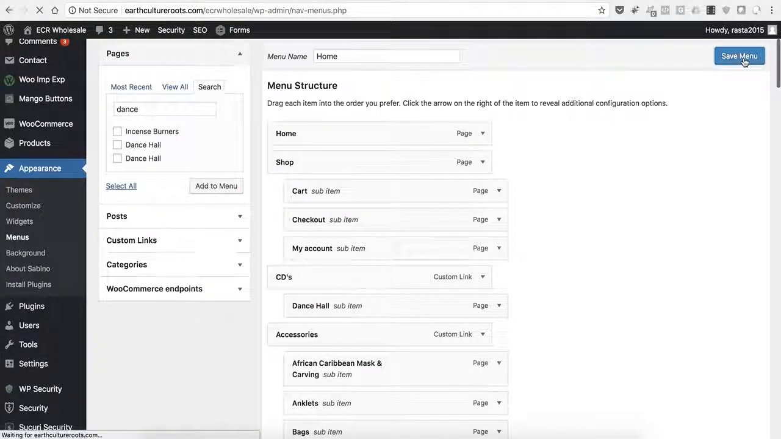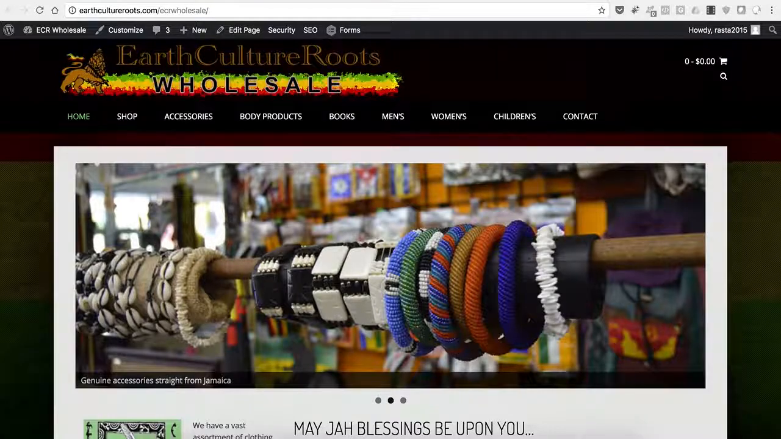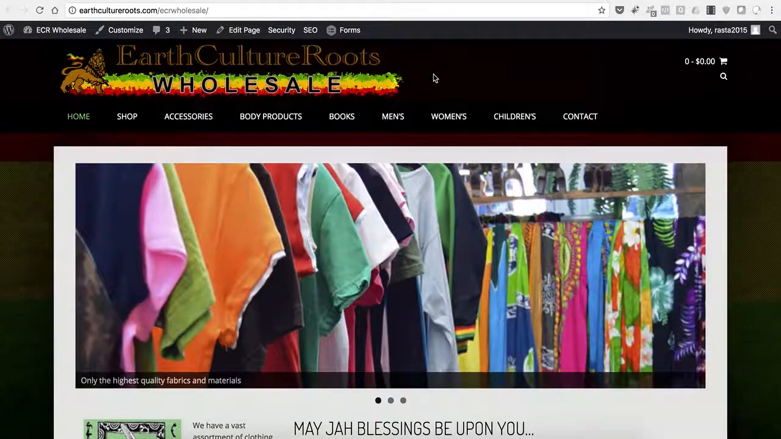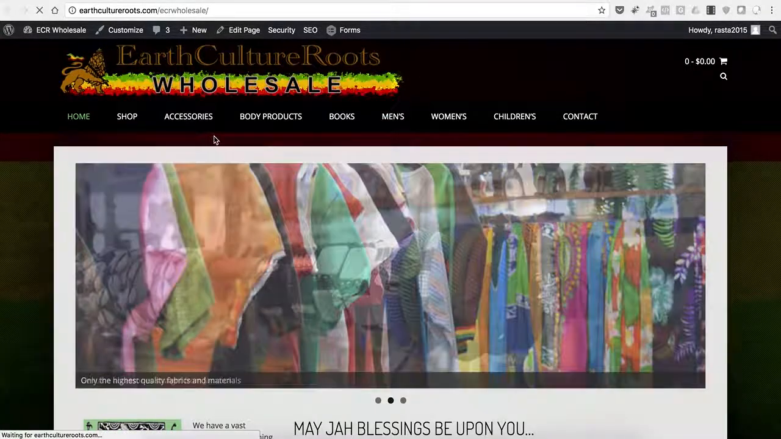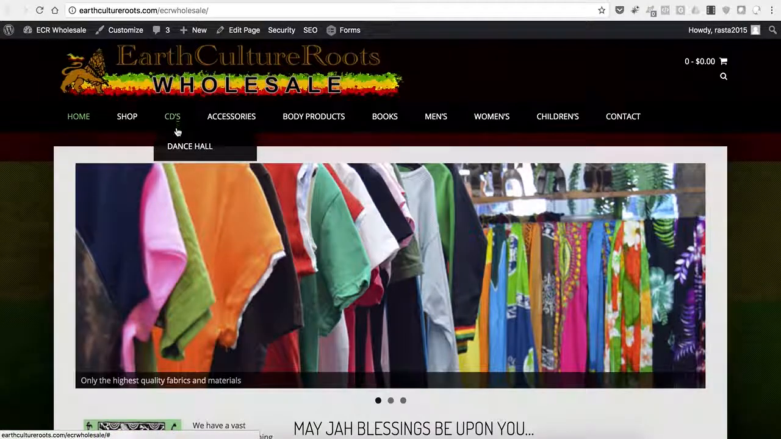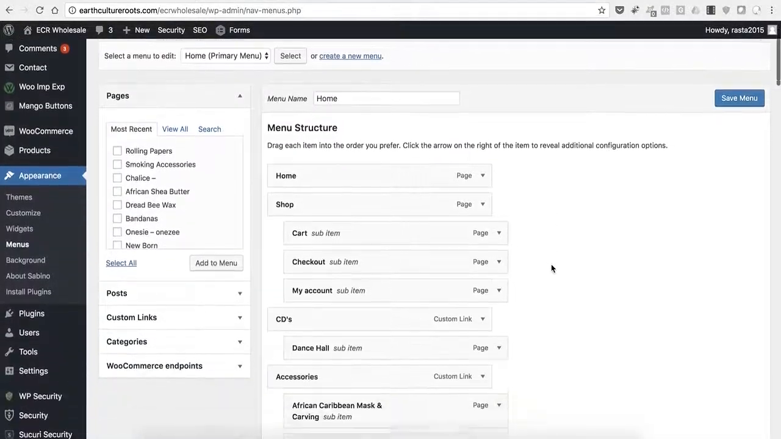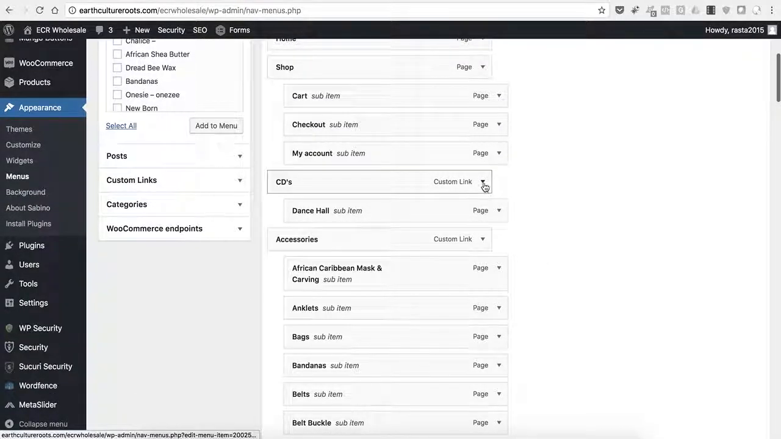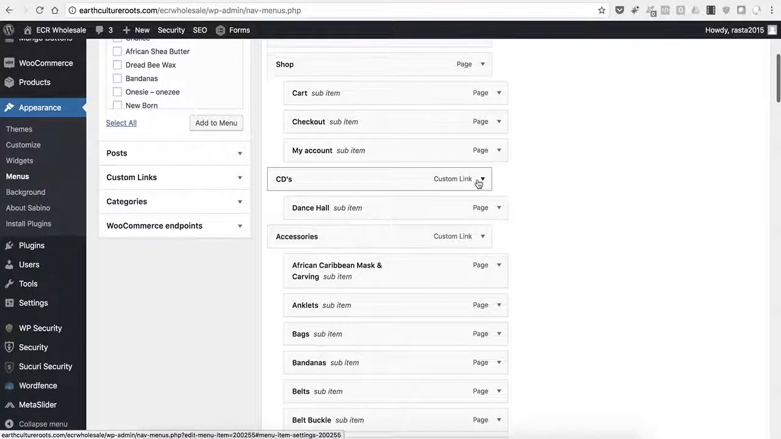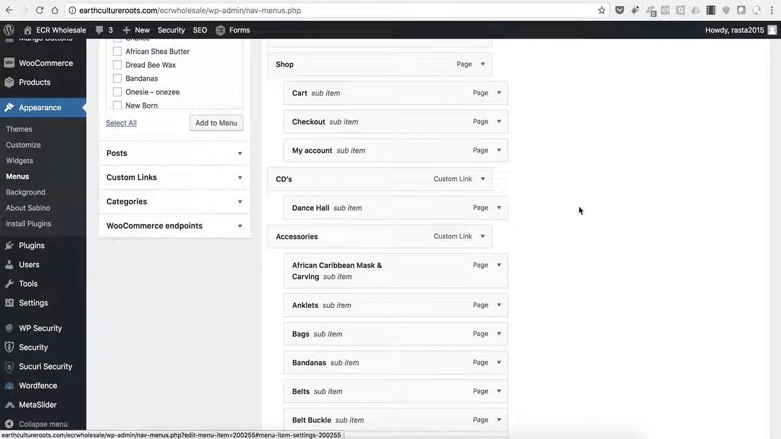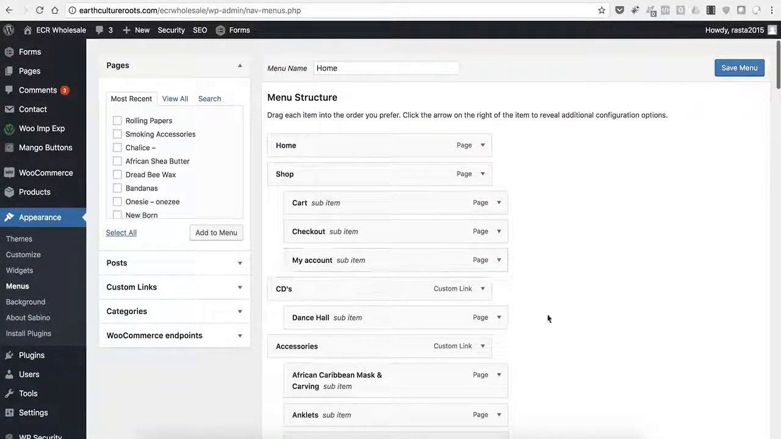And now if I was to save that menu, go over to ecrwholesale.com, or no, earthcultureroots.com/ecrwholesale, then you'll see right up at the top here, right next to accessories, you'll see CD and then Dance Hall. So that's actually going to a page, whereas this is just kind of going to nothing. The pound sign kind of means like nothing. It links to nowhere. So that's how you would add additional things to that.